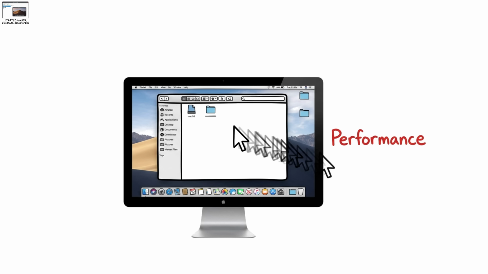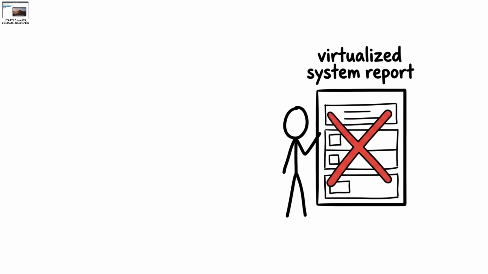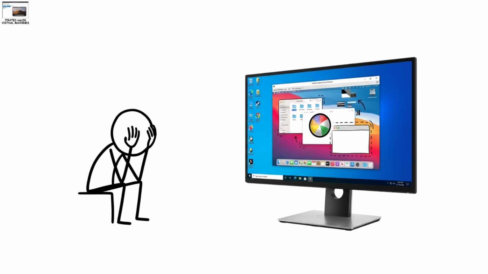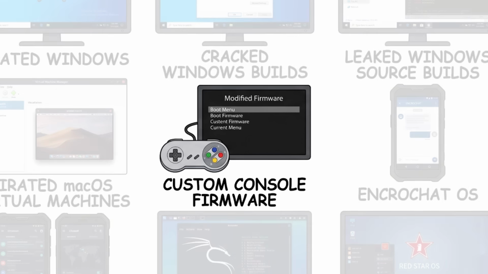Performance is the other problem. macOS in a VM is noticeably slower. Graphics acceleration barely works. Apple's security features like the T2 chip and Secure Enclave cannot be emulated. So you get a limited, sluggish version. It works for compiling apps and basic testing, but it is not a pleasant daily driver.